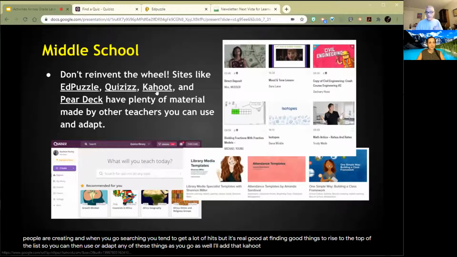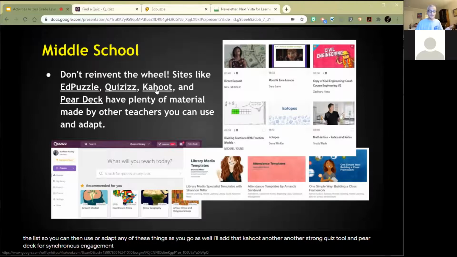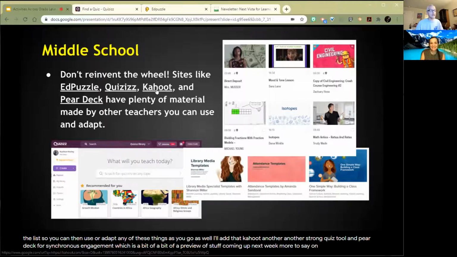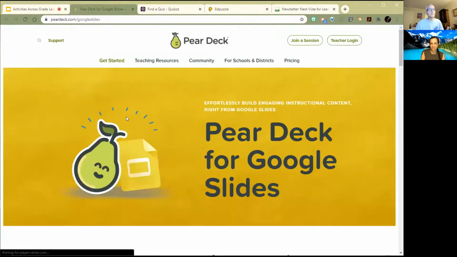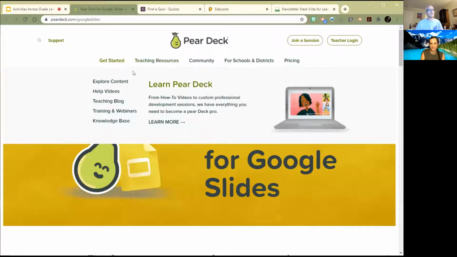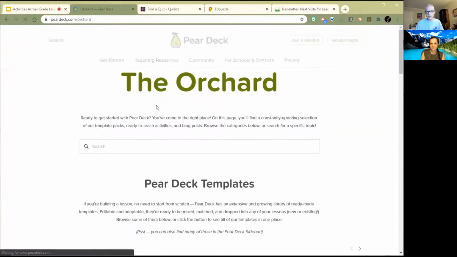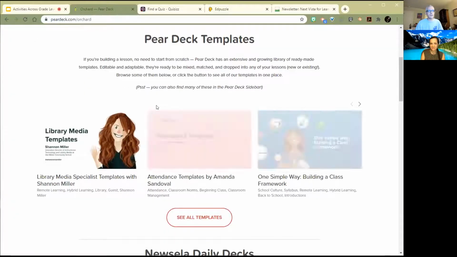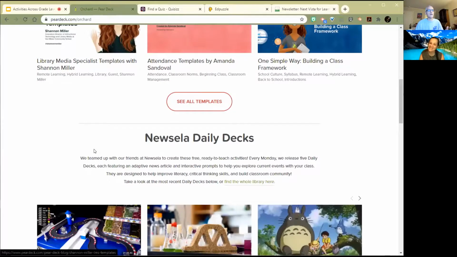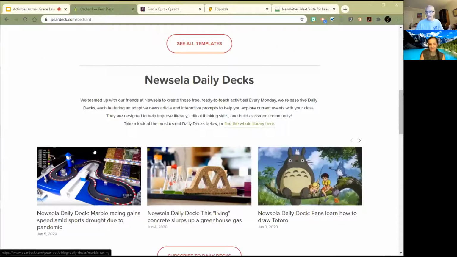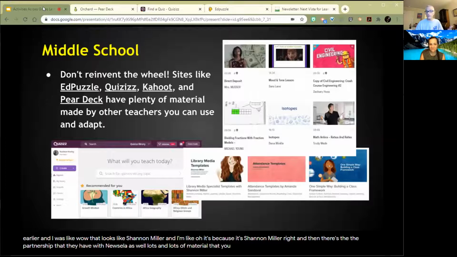I'll add that Kahoot, another strong quiz tool, and Pear Deck for synchronous engagement, which is a bit of a preview of stuff coming up next week. More to say on that later. All have content that you might want to take a look at, because in Pear Deck it's called the Orchard, right? And so if you go to teaching resources and explore content, you get to the Orchard. And in the Orchard, there's just all this stuff that people have come up with. I saw this earlier and I was like, well, it looks like Shannon Miller. And I'm like, oh, it's because it's Shannon Miller, right? And then there's the partnership that they have with Newsela as well. Lots and lots of material that you don't have to go to the trouble of creating yourself. Do not reinvent the wheel.